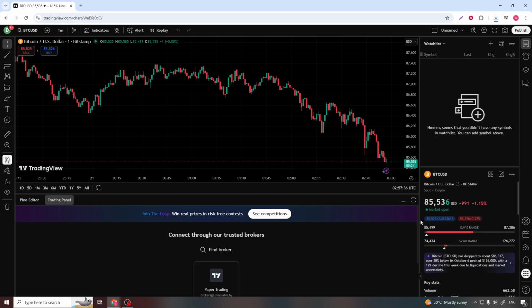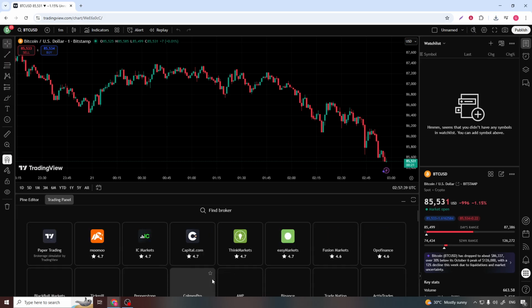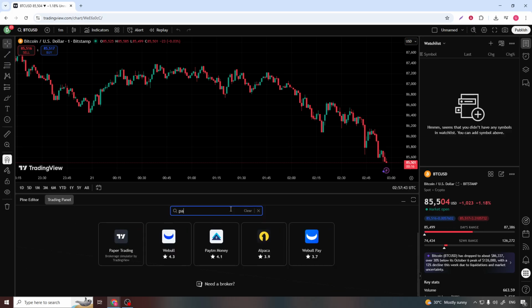If you don't immediately see Paytm Money in that first view, look for the option that says Show All Brokers. Click on Show All Brokers so you can access the full list. This expands the panel and displays every available connection that Tradingview currently supports for your region.